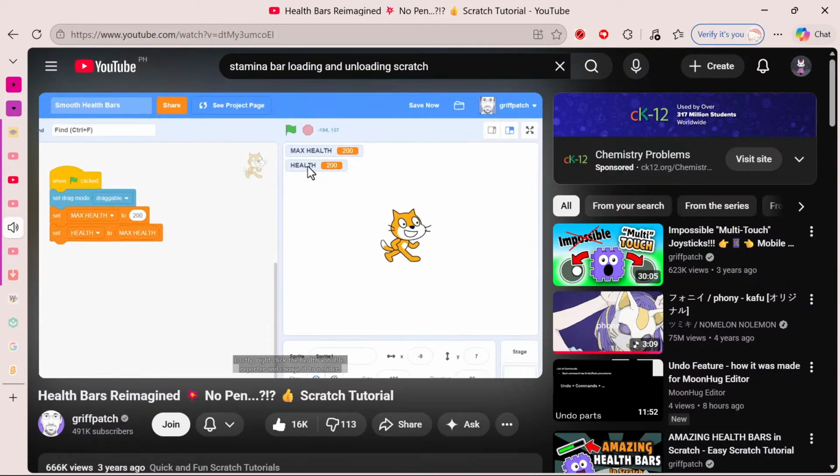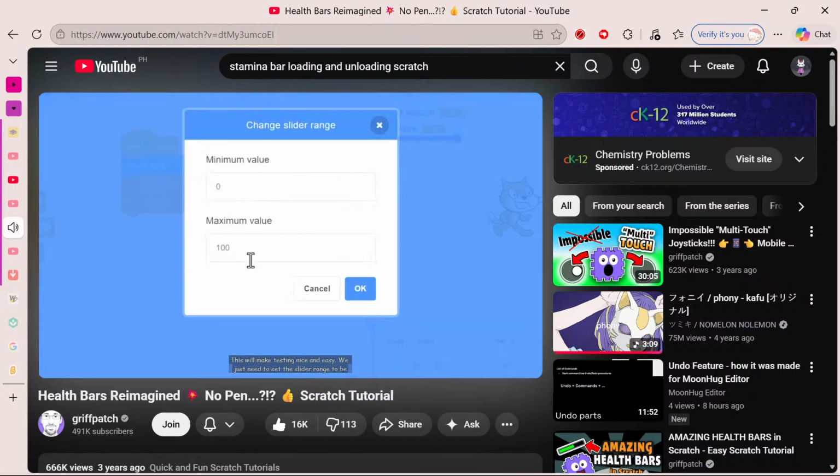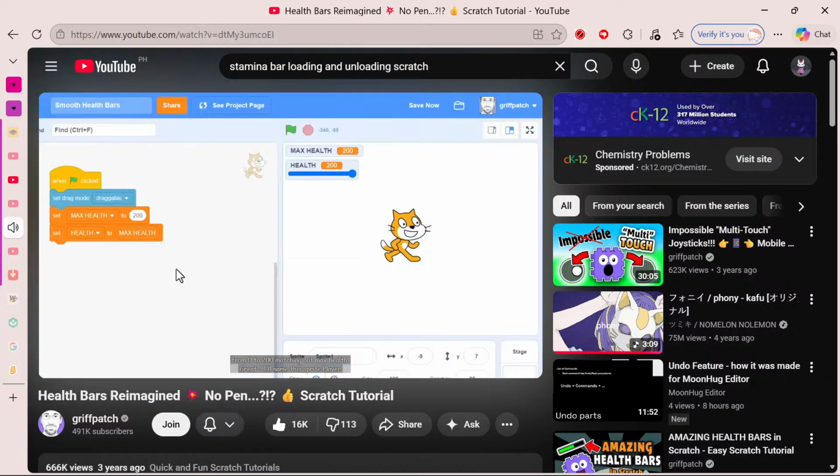Lastly, right-click the health variable reporter and change it to a slider. This will make testing nice and easy. We just need to set the slider range to be from 0 to 200. That matches our max health. Great!